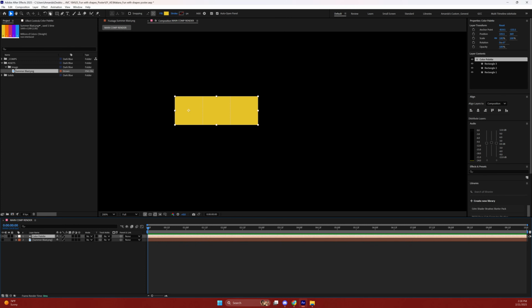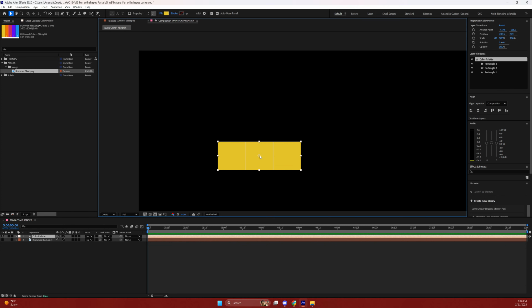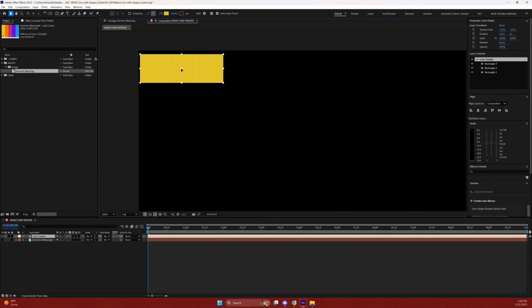And I'm going to come up to my pan behind tool up in the top toolbar, and I'm going to double click on that again, and that's by hitting control double click, and that'll bring that anchor point to the center. And then I'm just going to click on V as in Victor to bring this selection tool back up, and I'm just going to kind of move it into the upper corner here.